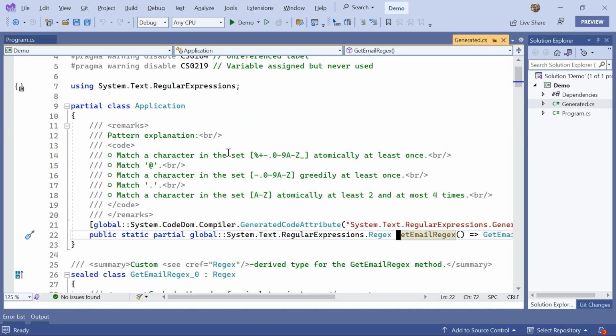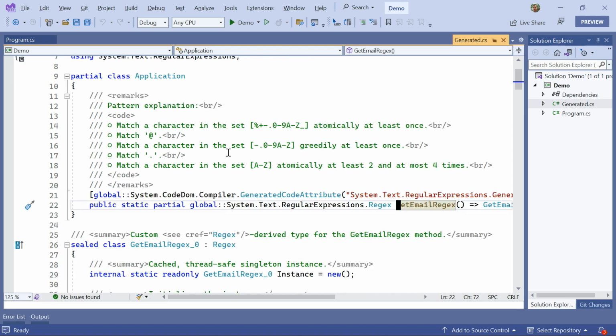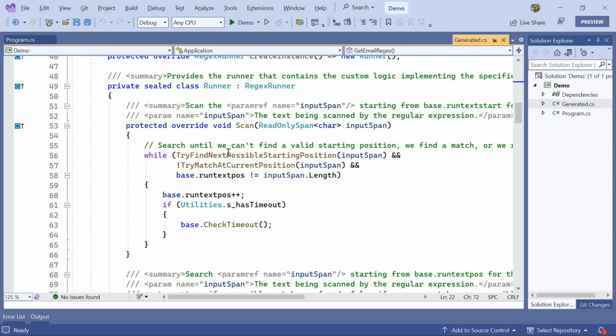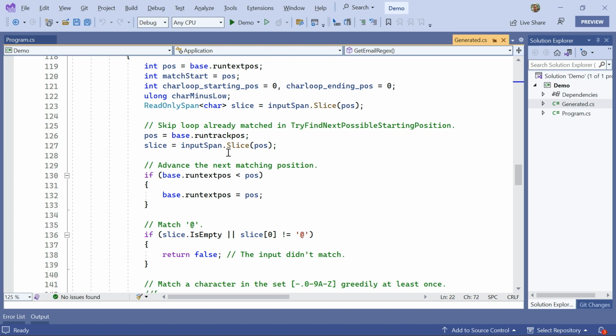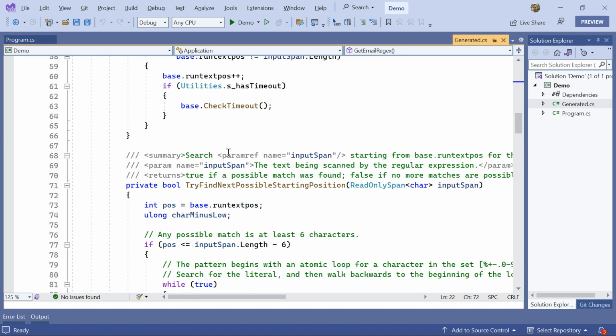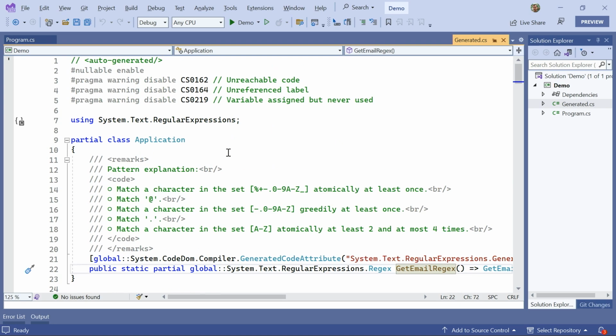And we can do a nice little go to definition here and look at what this generator is doing. It's taking that regex, processing it, and generating all this beautiful code here, nicely commented, that's actually processing that regex. And it did that all at compile time instead of at runtime. Significant performance wins for our applications.